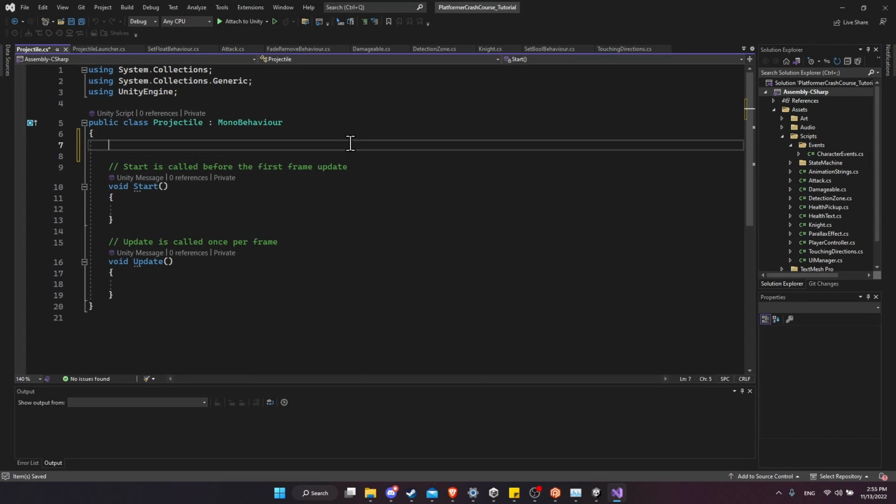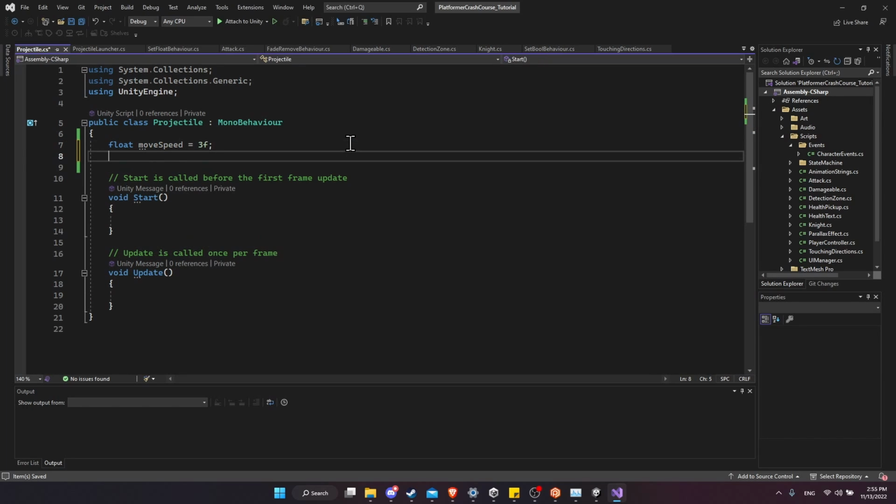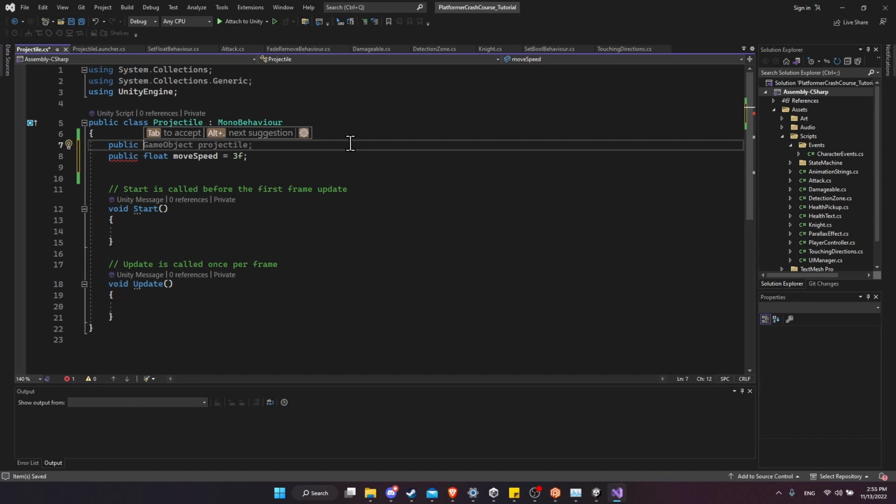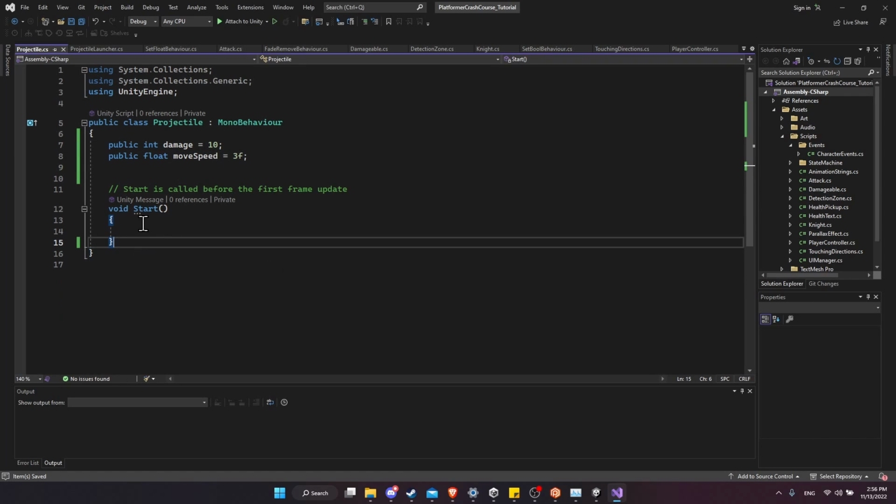Inside of here, we're going to have a float move speed for the projectile. This will just be a consistent speed without any acceleration or anything. And we do want to make that public so that we can customize it in the inspector easily. Let's also make a public int damage, and I'll default that to 10. So we're not going to need the update method. We're just going to need to set the velocity of the rigidbody on start.